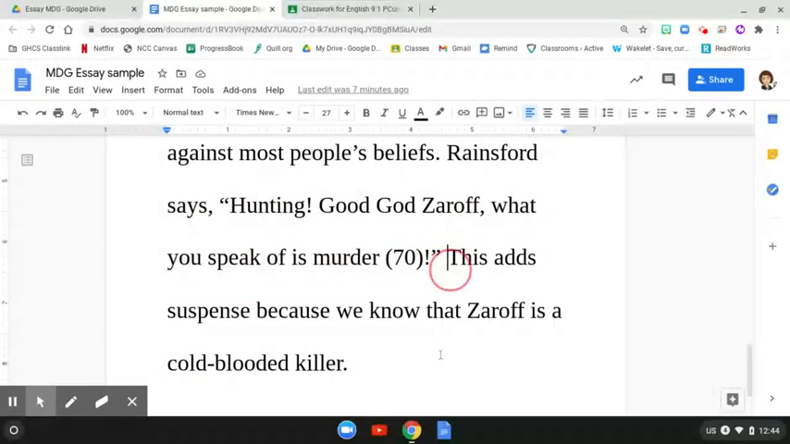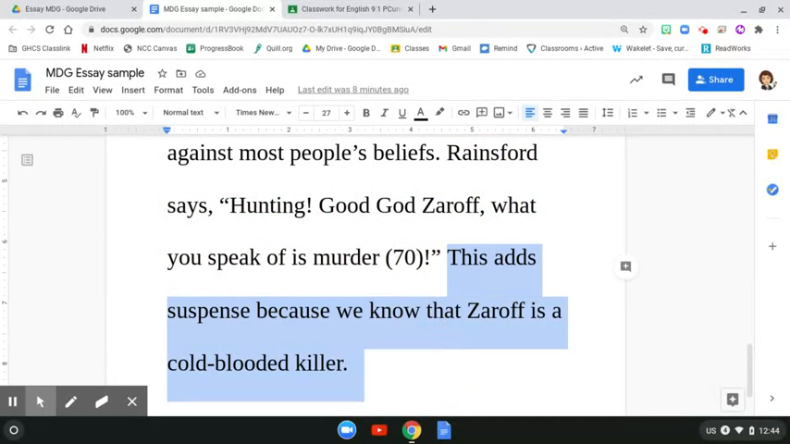Then I explain the suspense. What is suspenseful about the situation? Now, you might think for the explanation that this is just obvious, but because this is a literary analysis essay, you have to spell out every detail and explain every detail. So I put this adds suspense because we know that Zaroff is a cold-blooded killer. Now, again, notice how I added a little bit to that sentence. I didn't just copy and paste it directly from the graphic organizer, but I added just a little bit more details. So your job now is to add the third conflict.